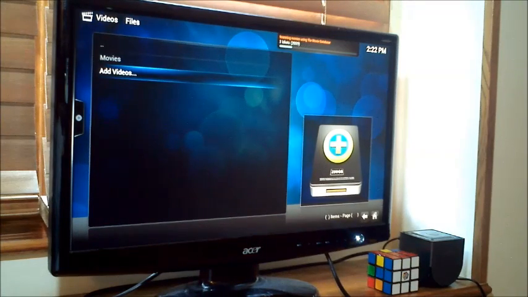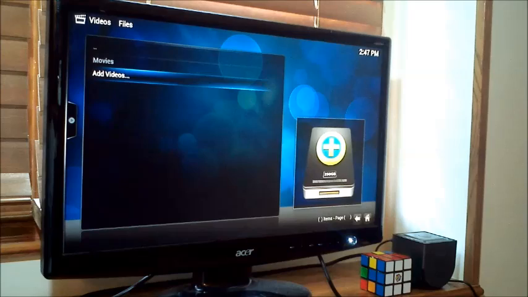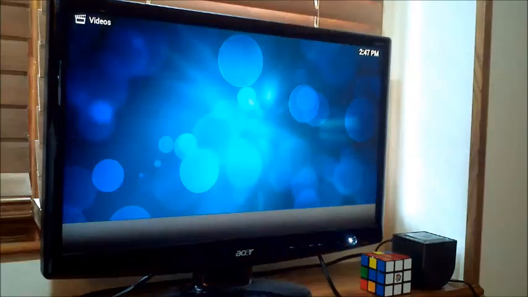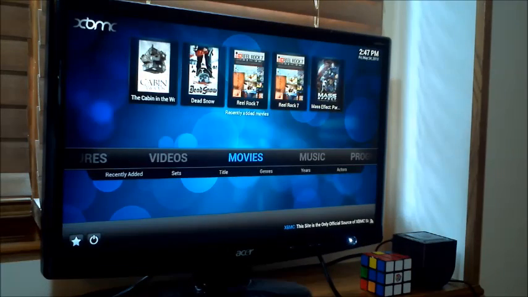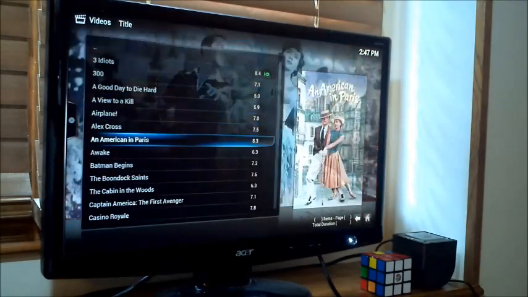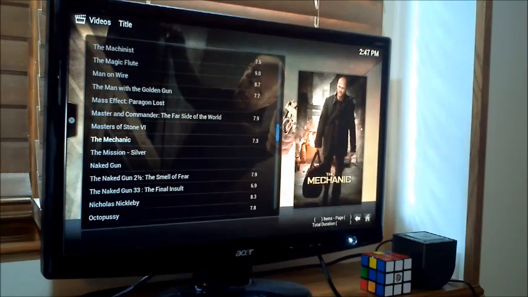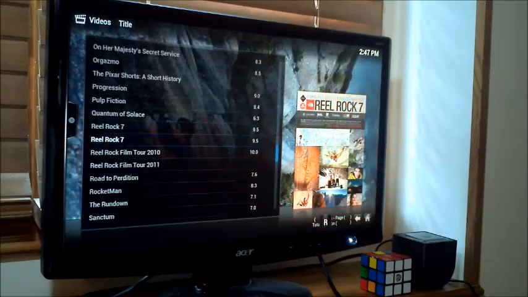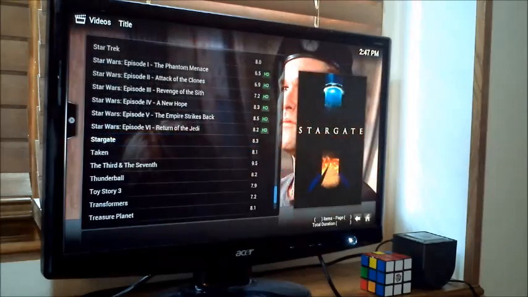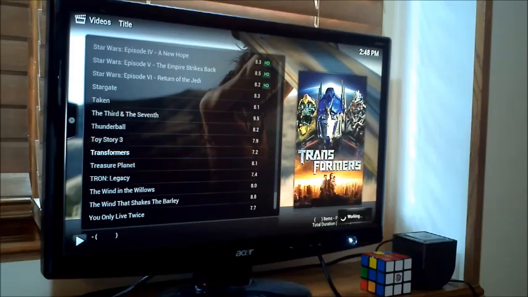I'm going to skip all of the library building. There we go. So the library is updated. And see, there we go. There are the movies. Alright, let's see how it works with something kind of demanding. I think I've got Transformers HD on here. Oh, I knew my alphabet. Alright, there we go. Let's see how this works.